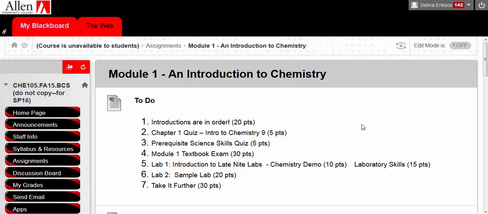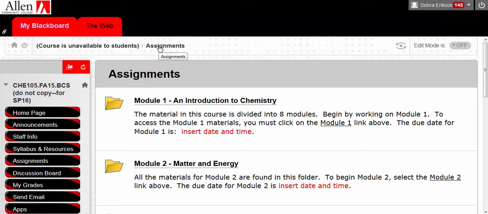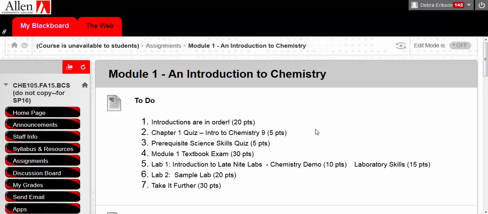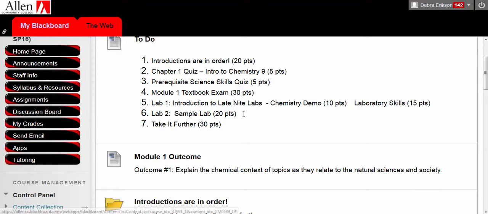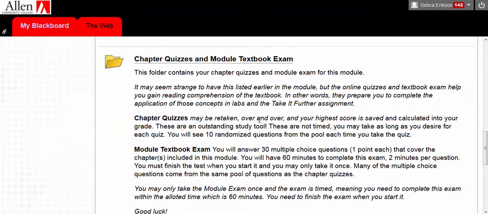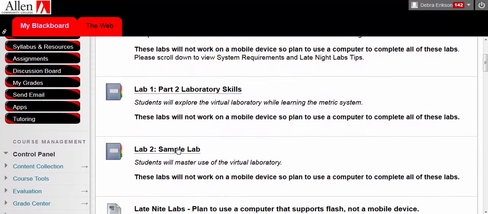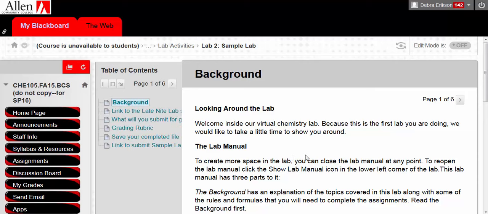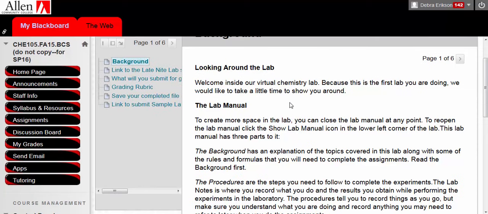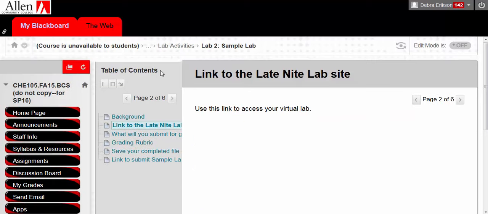Okay, we're going to pretend that lab is in Module 1. So I just clicked on Assignments and Module 1. And assignments are over here in the left menu as well. And here are your other assignments for this module, but let's go down to lab activities. Let's pretend this is actually the sample lab. You'll have the background information. I will have put in the background information for each of the labs, and then that's the link that takes you to your virtual lab. We'll put it in when we have your classes with Late Nite Labs linked up.